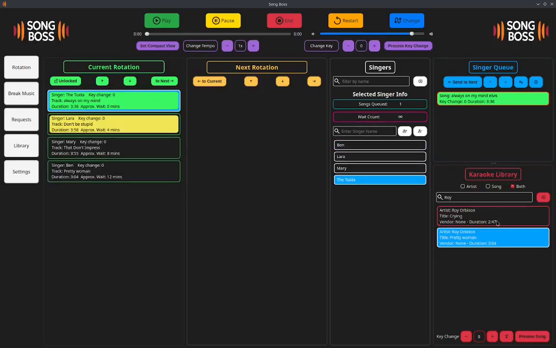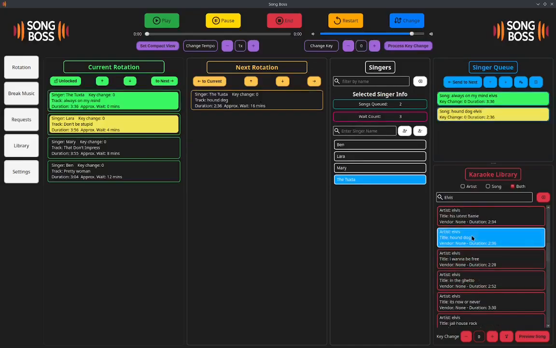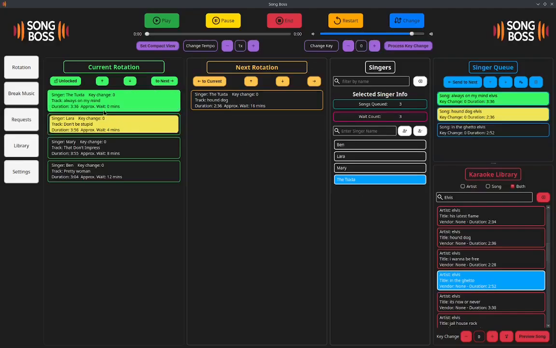So let's go to the Tuxter and we'll add in, has to be another Elvis song of course. Hound Dog, that'll do. And I'll put another one, The Ghetto. Okay, so now you can see, if I click on the Tuxter, it highlights the one I clicked on, but it also shows where the Tuxter has a song in the next rotation. It highlights the Tuxter singer here and shows all the songs. So over here, I've actually got 3 songs entered in for Tuxter. You'll see the first 2 because that's the first 2 rotations.